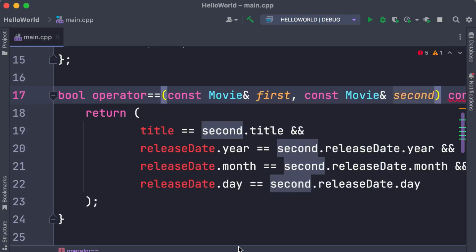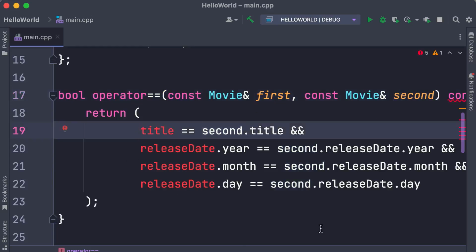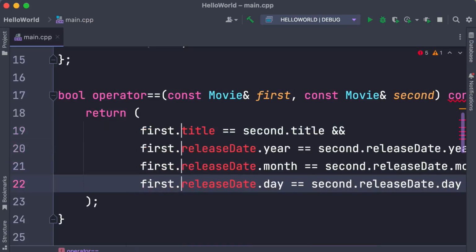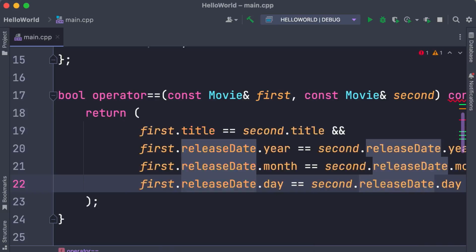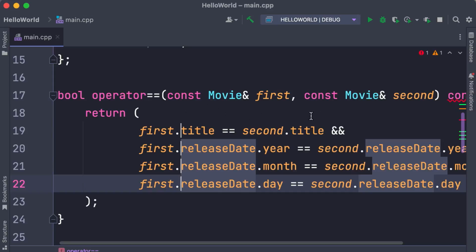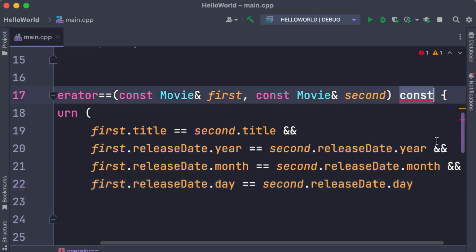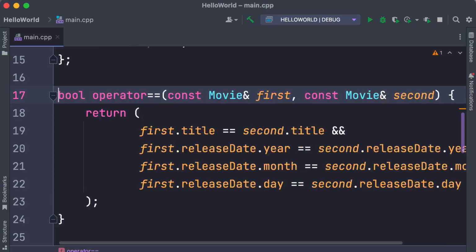That's good. Now over here, we need to compare the members of first with the second. So let's do that real quick. I'm going to prefix all of these with first dot. Okay. Now, because we have declared both these parameters as constant, it doesn't make sense to make this method constant anymore. That is why we have a compilation error here. So let's remove this.